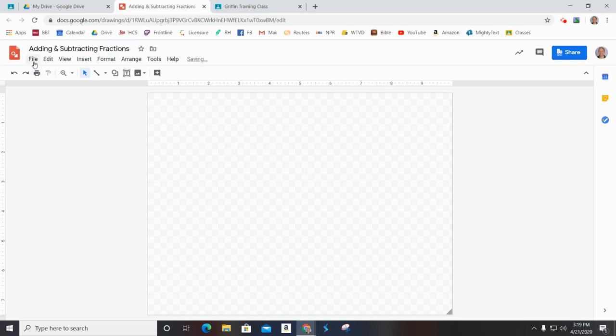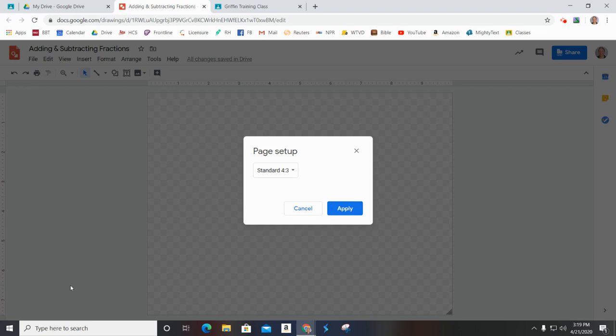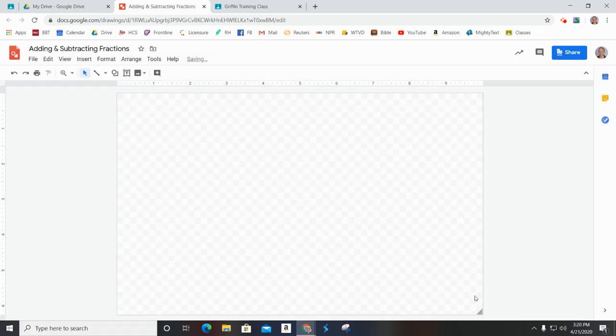Right. And I talked about how you can go to File, Page Setup, and change the size of the drawing. It is the same size as a PowerPoint slide, but we can click and we can custom, or today we just chose the widescreen. We clicked Apply, so we had a larger surface to work with.